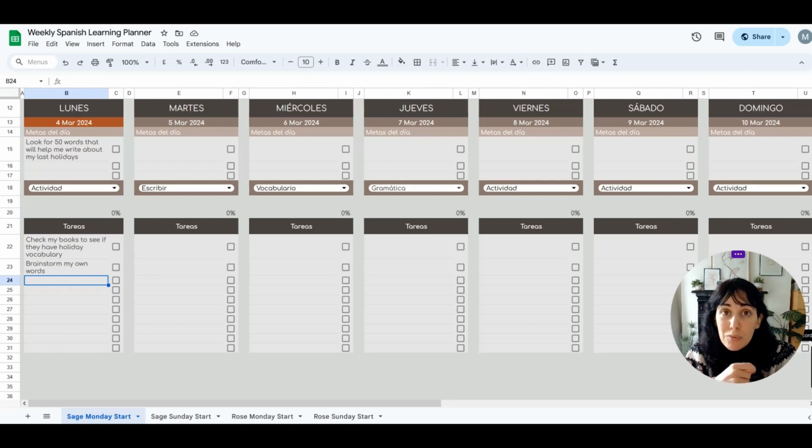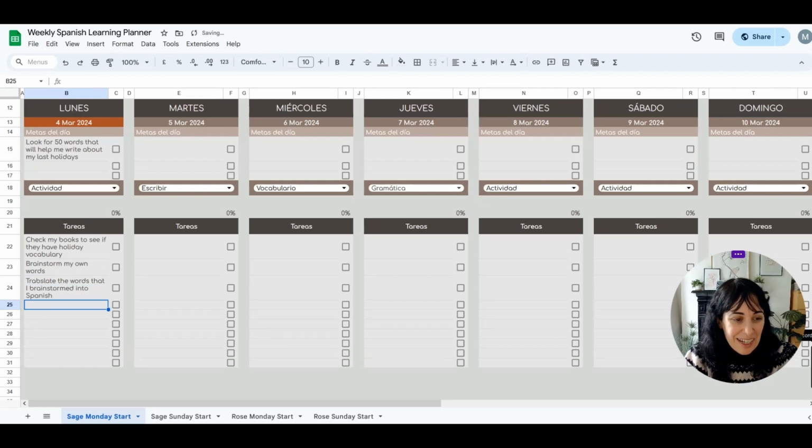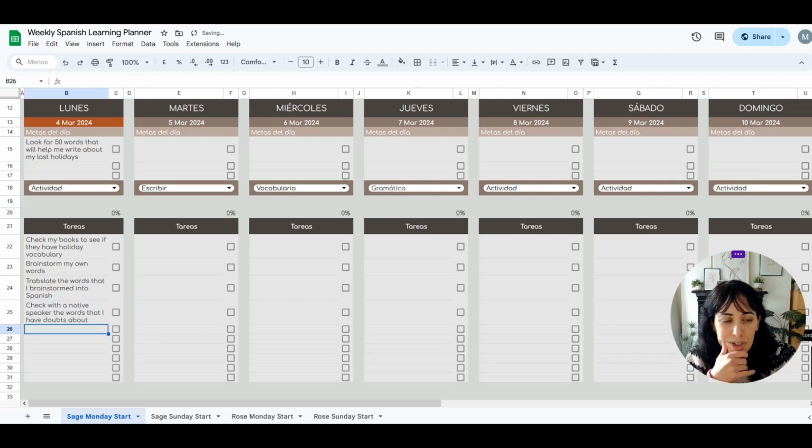Maybe once you brainstorm, in English to start with, or your native language, and then you want to translate them into Spanish. So you say translate the words that I brainstormed into Spanish. Or maybe once you translate them, you want to check that they are correct. Maybe check with a native speaker the words that I have doubts about. Maybe there are words which you're not very sure of the translation.